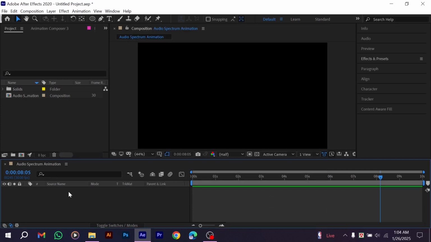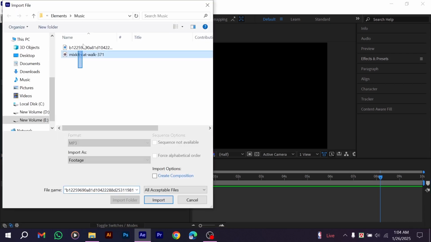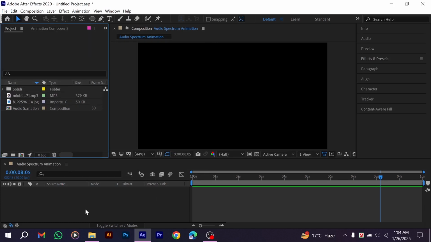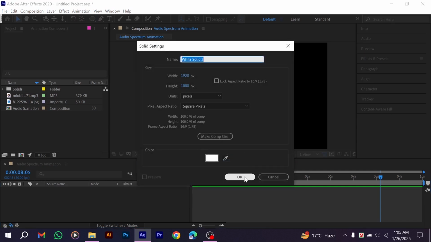Now you have to need a music and a background. To bring it, press Ctrl plus I and select and click on the import. Now you have to take a solid layer. Simply right click on the empty place, go to new and select a solid and click on the OK.